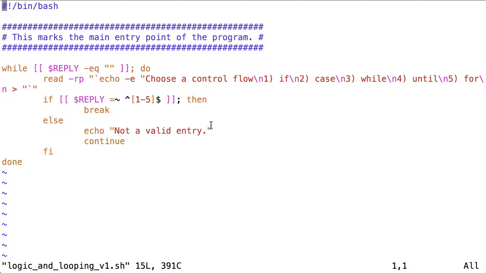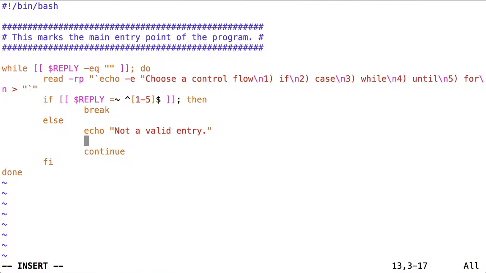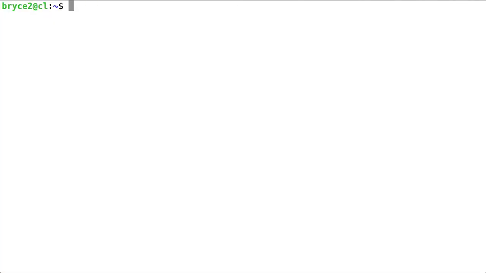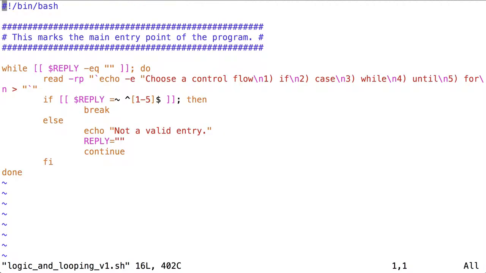So what can we do about that? We can come down here inside the else code, and we can simply reset reply to the empty string. Okay.